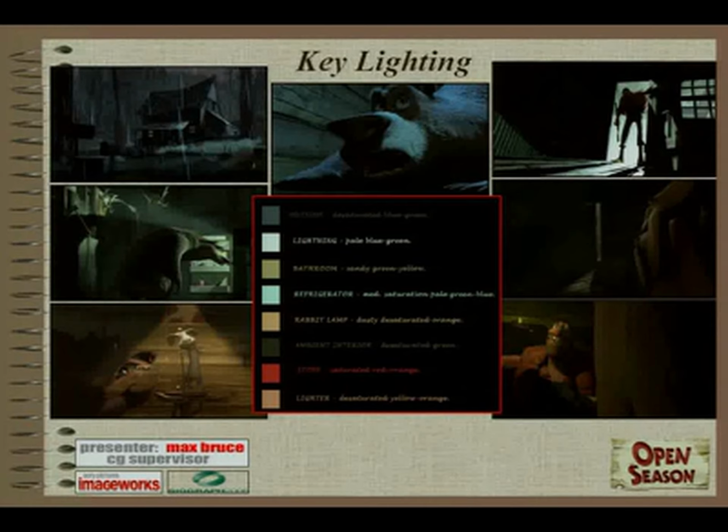As you can see in this little center slide here, this was how the art department defined how they wanted those individual lighting sources to look color-wise. So again, very important for establishing the mood.